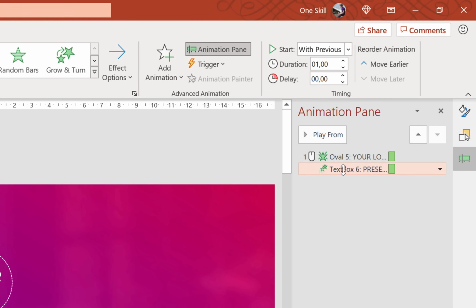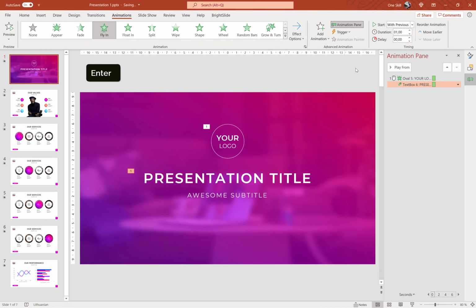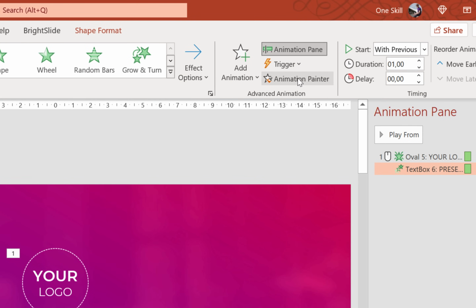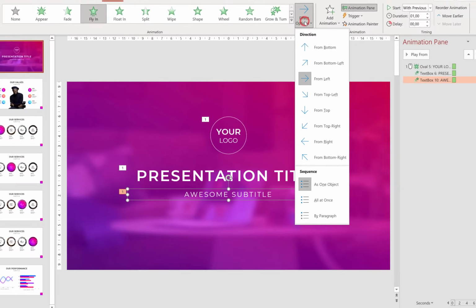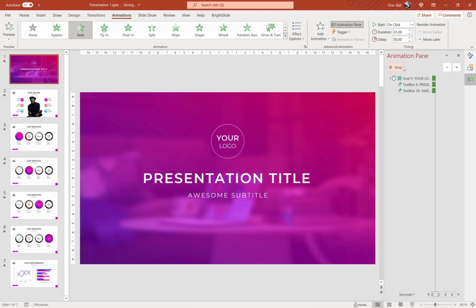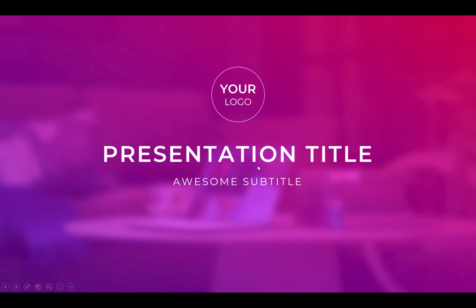That's awesome. And if you double click the animation in the animation pane, you will get additional options such as smooth start, smooth end, and bounce end. So let's just try inserting a little bit of smooth end. So smooth end basically creates this kind of slow down effect. And now let's make sure that the presentation title is selected, and now we can use the animation painter to quickly paste the same animation to the subtitle. And of course you can change the fly-in direction. Let's pick from right. And now let's check out all of the animations on slide number 1. So once I click, the sample logo fades in and those beautiful text boxes fly in from the sides.